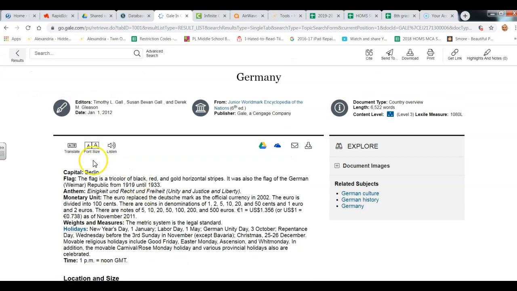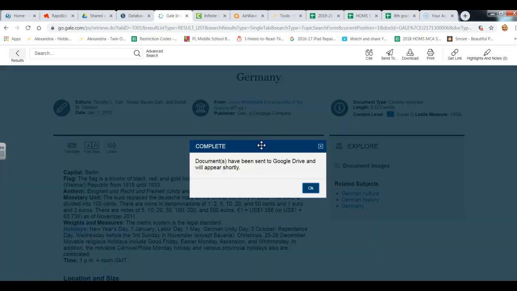So I can translate it in a different language if you speak a different language. I can increase or decrease the font size if it's hard for you to see. You can listen to the article so it's easier. And then there's a few options over here. You can download it, email it to yourself, save it to Google OneDrive if that's an option you have at home. But most of the time, we just want to save it to the same spot so that we know where everything is. So I'm going to click on Google Drive. And it says documents have been sent and will appear there shortly. So we'll take a look at what it looks like in Google Drive.